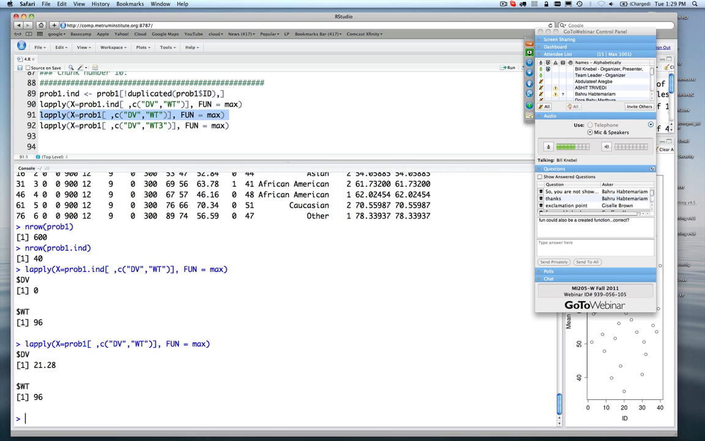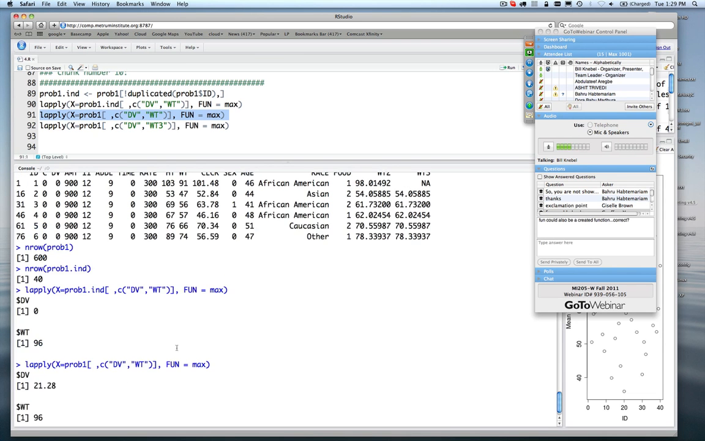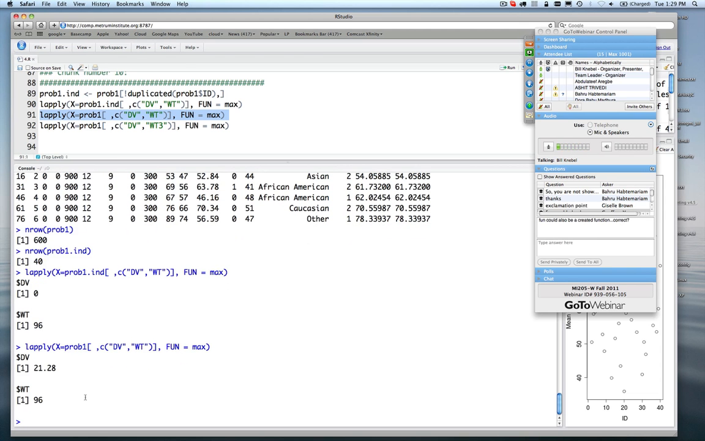Now what we've done is we've used lapply across the entire data set. Across the prob1 data set, we said, okay, what's the maximum DV and weight in that data set? And again, the maximum weight shouldn't be surprising, because that value is the same as it was before, simply because we had one line per individual and weight was constant within an individual, so it's still going to be the maximum. What's going to be different, though, now is DV. Now we have the true maximum DV value because we used the entire data set.